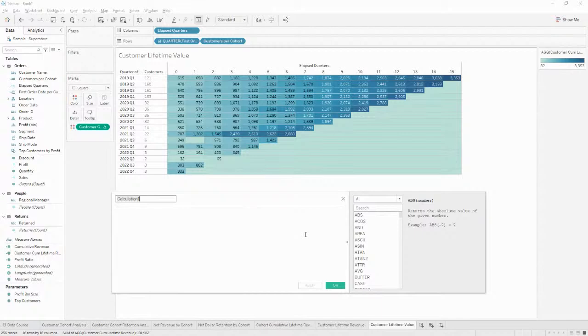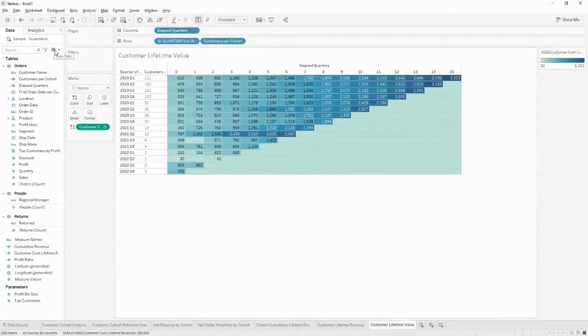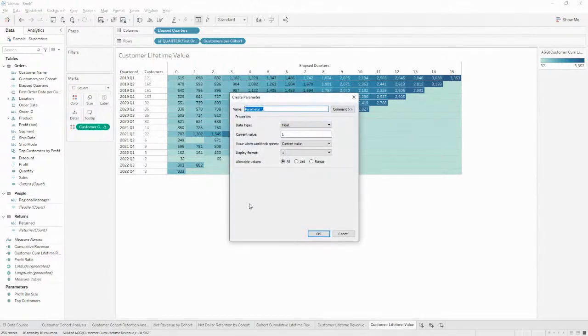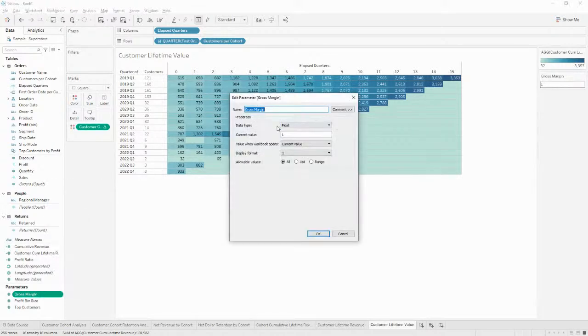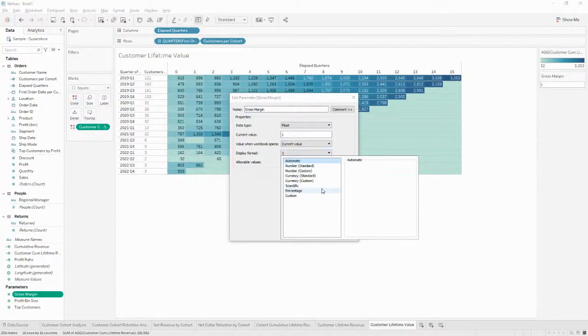So there's two things that we need to have. So the first thing I'm going to do is create a parameter. So let's create a parameter over here, and we'll just call this gross margin. And yes, I know in this data over here we have profit. We could calculate and use that number, but I'm showing you guys this example because this is sometimes something that you have to do when you're working on this type of data set with your clients, and you might have to calculate the margin.